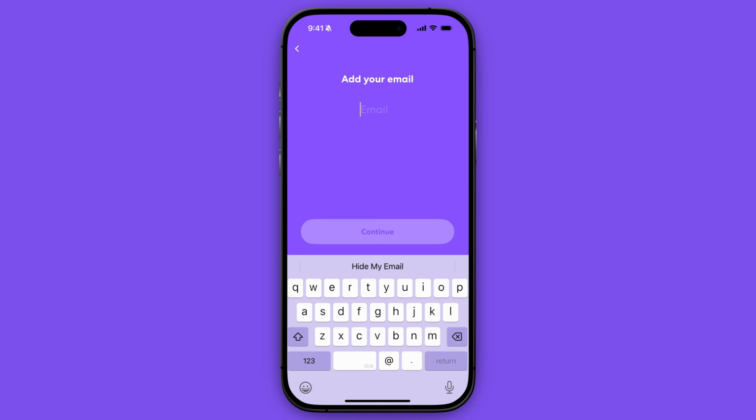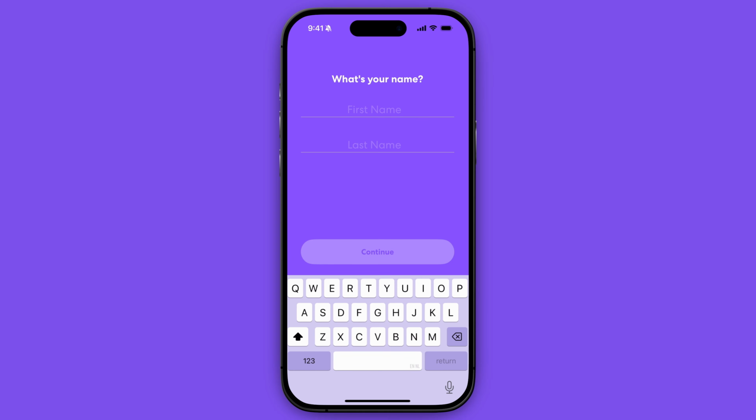After you've done that, you need to add your email to your account. So fill this in and then click on Continue. And after you've filled in the verification code, you need to fill in your first name and your last name. And after, click on Continue again.